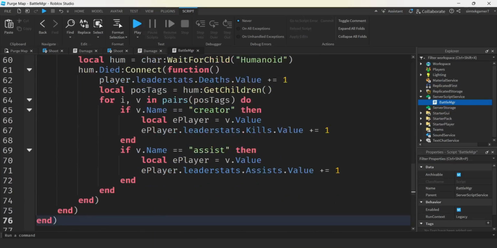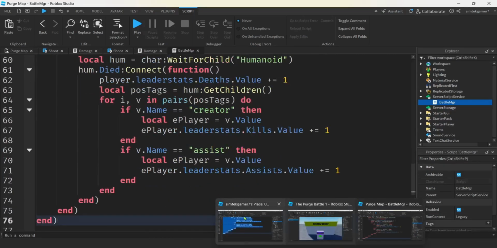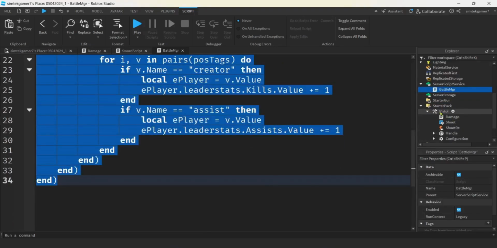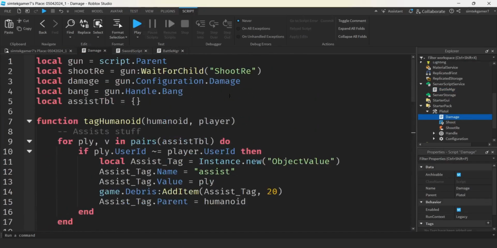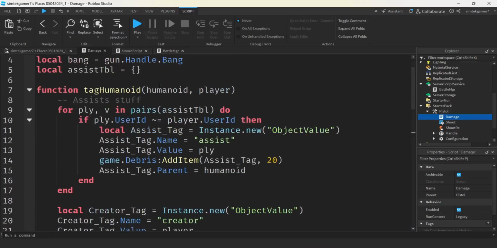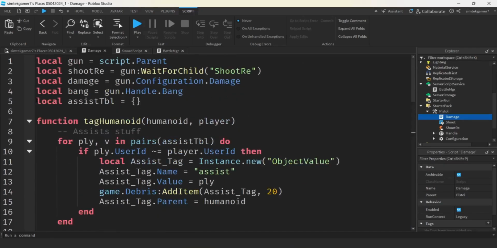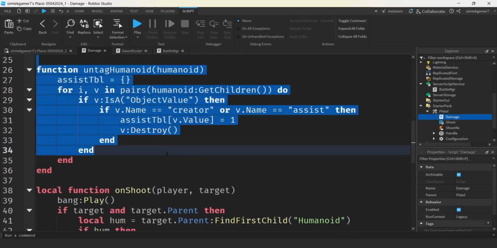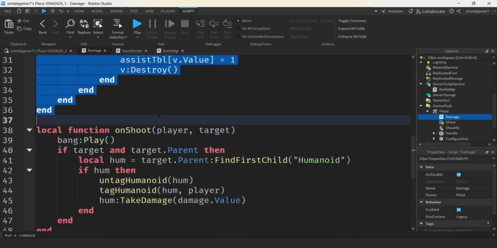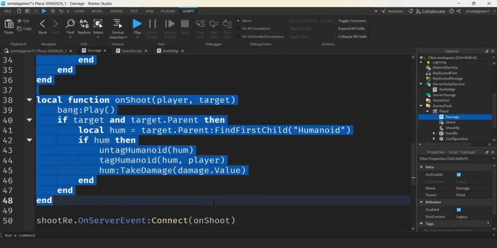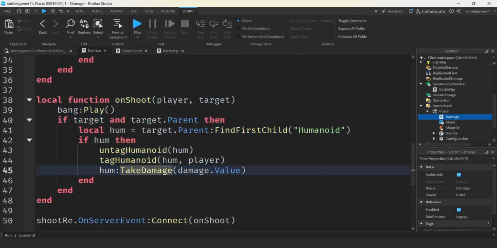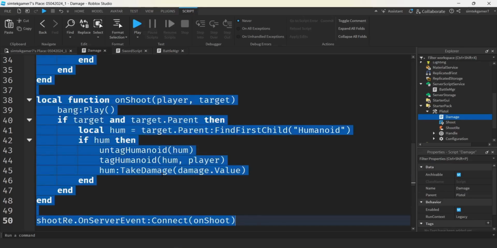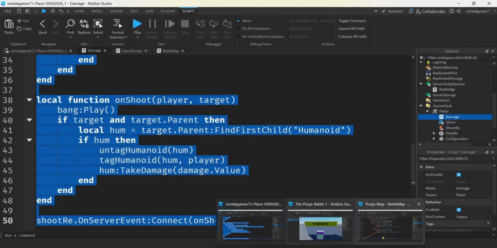Nice. All right. And then our weapon, right? Go back to our thing that we were just working on. In the weapon, starter pack, pistol, damage. You could grab the whole thing. Well, you better not, because you might be modifying your own weapon, right? So just get the assist table, tag humanoid, untag humanoid. And we need those two too. Well, all right, it's practically the same script. Let's just do it all. Control A, Control C. If you're modifying your own weapon, you're just going to have to be more careful.